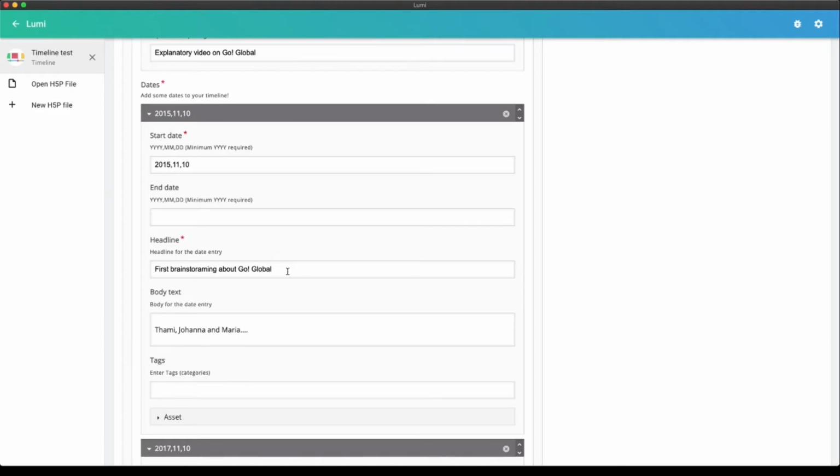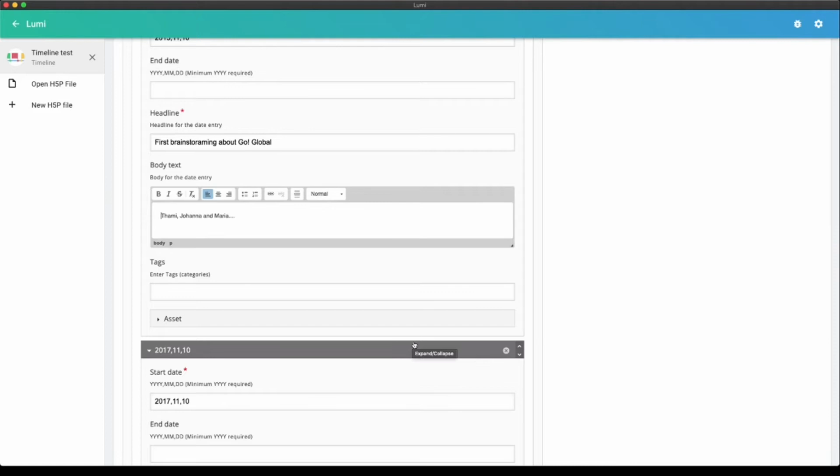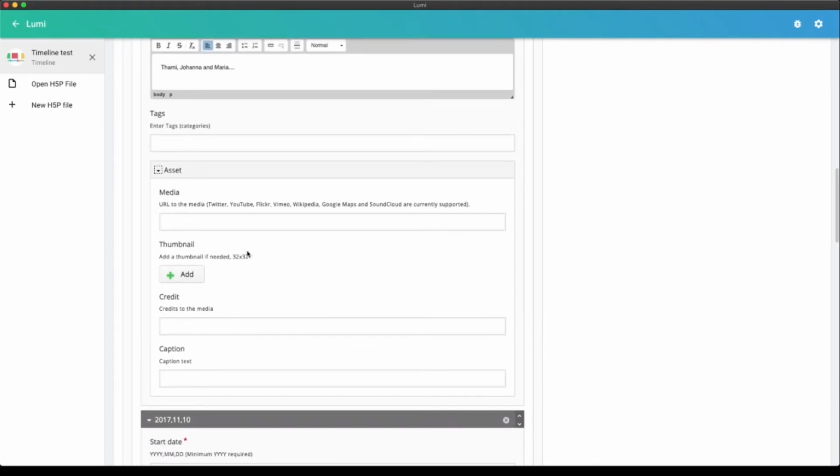After that, we have to write a headline and a brief description, using a very simple text editor, but with the possibility to make lists and also include some links, which is a good way of doing some interactive content. We can add some tags here, which will help people find information easily in our timeline. And for every single event, we can also add assets like videos or media, whatever we want. It will be the same as in the first case.